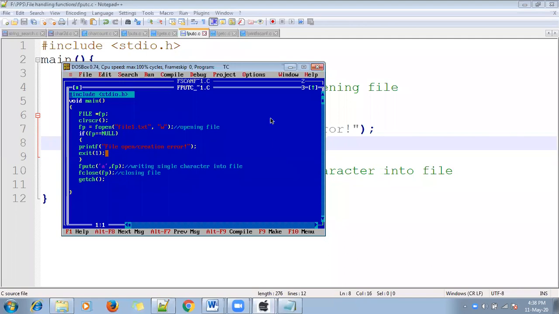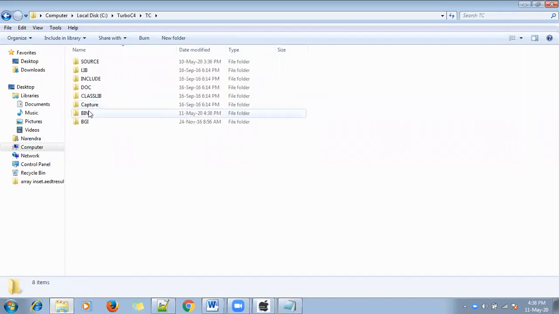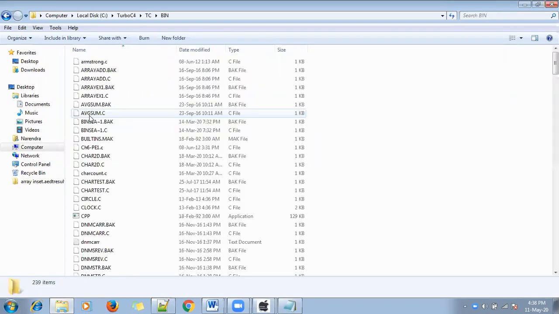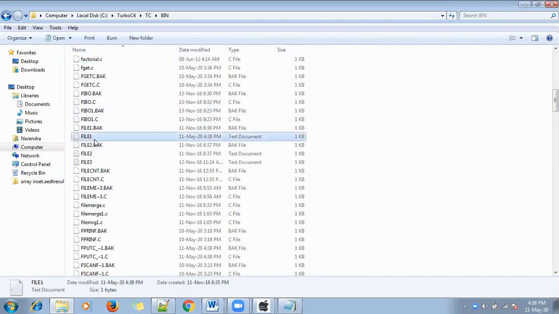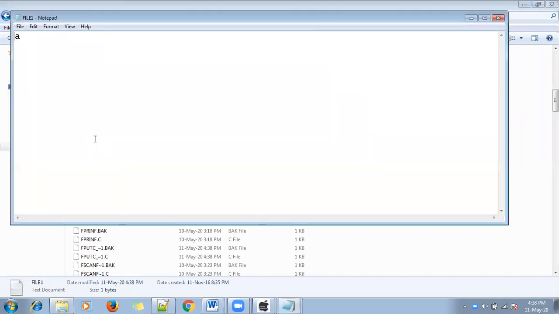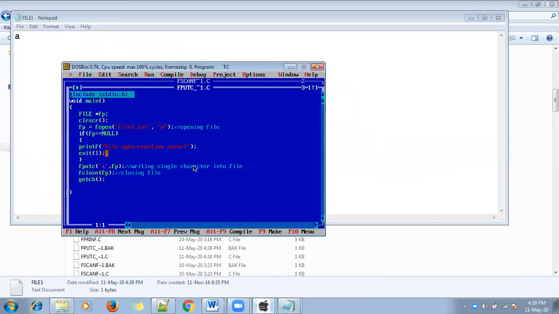We will go to the Turbo C folder, enter tc, in bin we have created. Okay, so what is our file name? File1.txt, file1, right? This is the file we have created. Open that. Is A there or not? A is there. This is the process of how to use fputc. Clear?